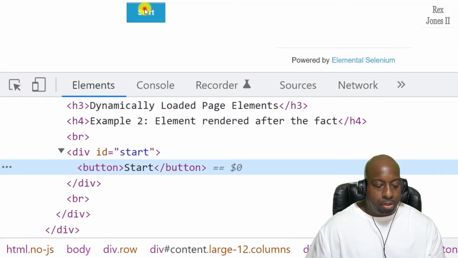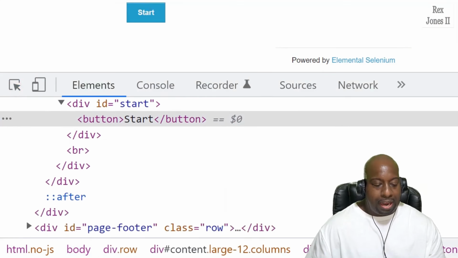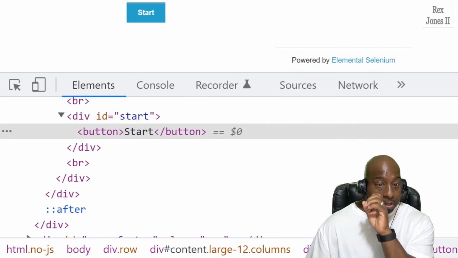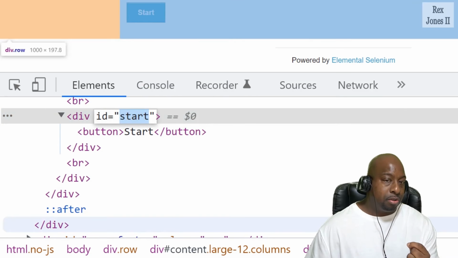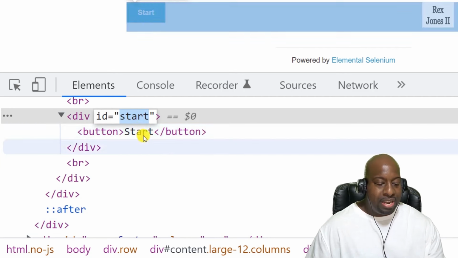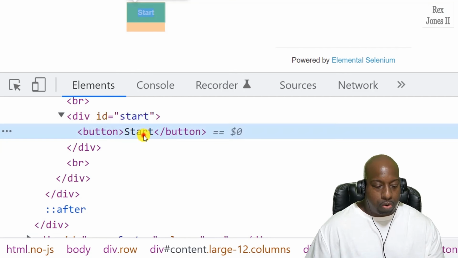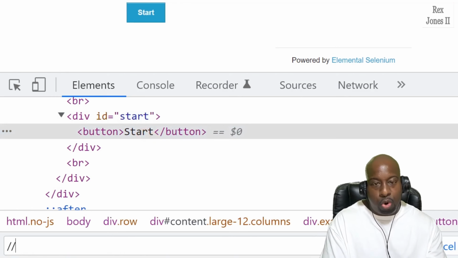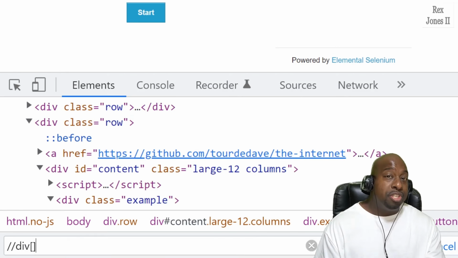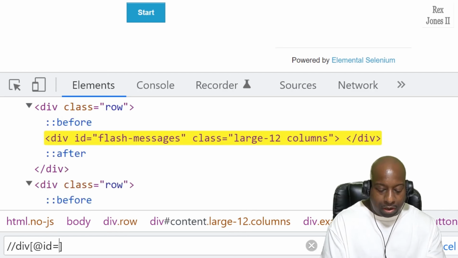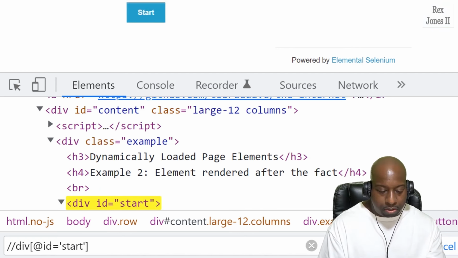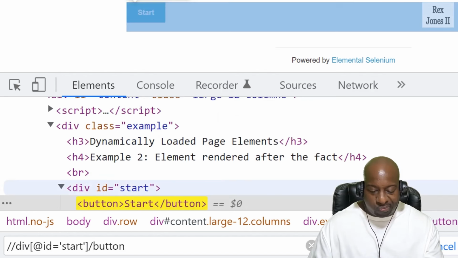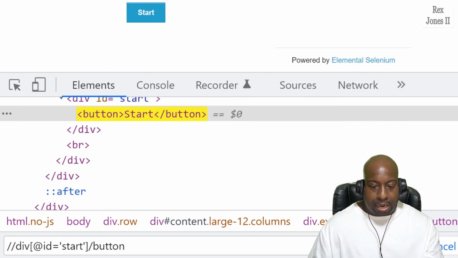So let's inspect start. And we see it has a value of start, but the parent has an ID value of start with lowercase letters. But the text for the element we need is uppercase letters. So to find it, let's write 2 / div, open and closing square brackets at ID equals start in lowercase letters. But we need the button. So let's write 1 / button. Bingo. We found the element and it is highlighted.